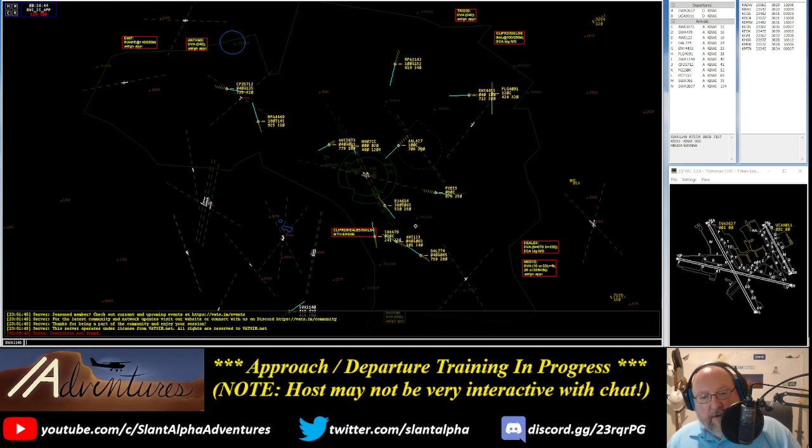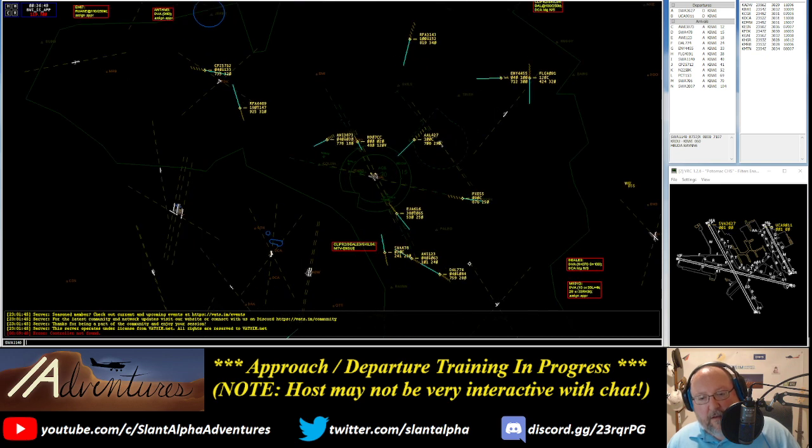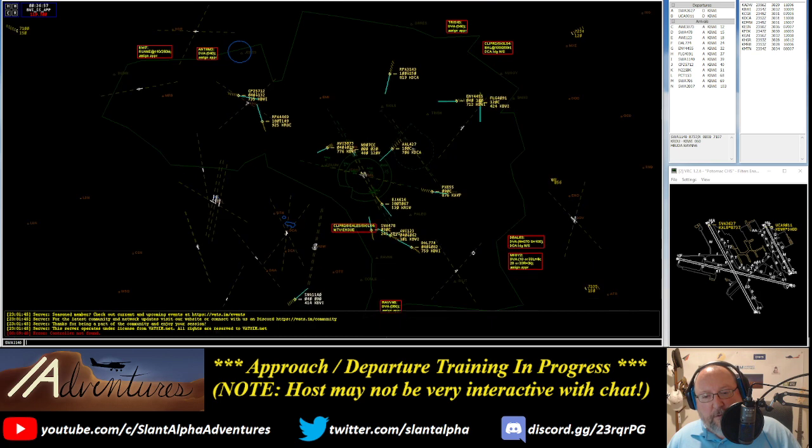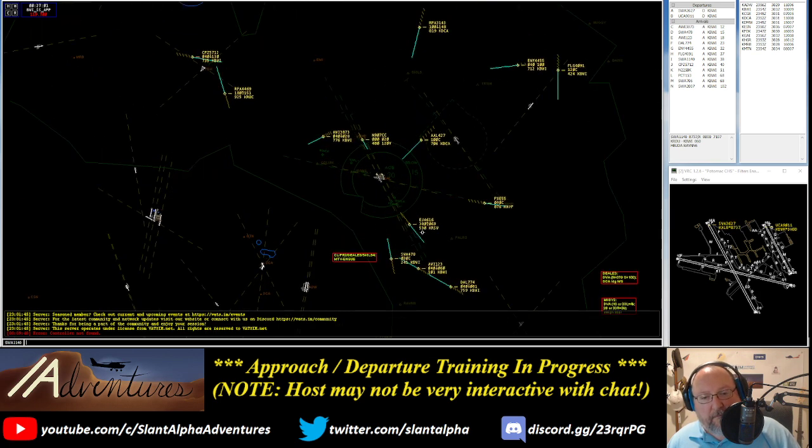Wisconsin 123, reduce speed 210 knots. 210 knots for who, sorry? Wisconsin 123. Delta 774, reduce speed 210 knots. 210, Delta 774.